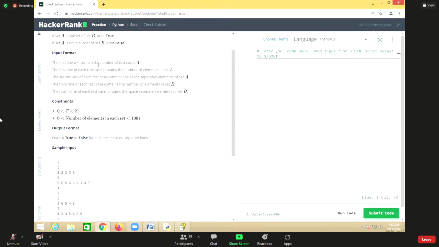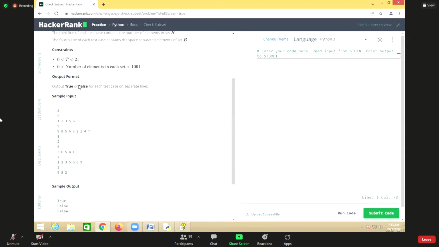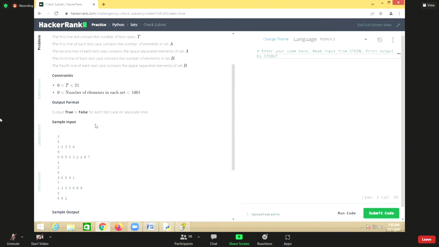So the first line will contain the number of test cases, that is T. The first line of each test case contains the number of elements in set A. The second line of each test case contains the space separated elements of set A. The third line of each test case contains the number of elements in set B, and the fourth line of each test case contains the space separated elements of set B. Now these are the constraints, that is true and false is there.